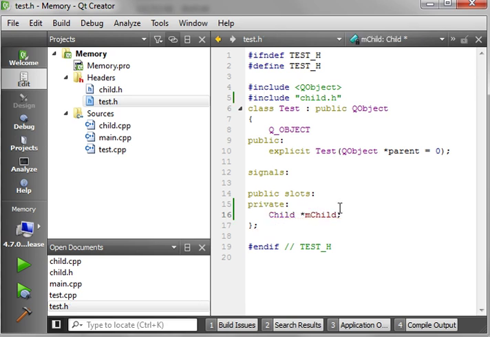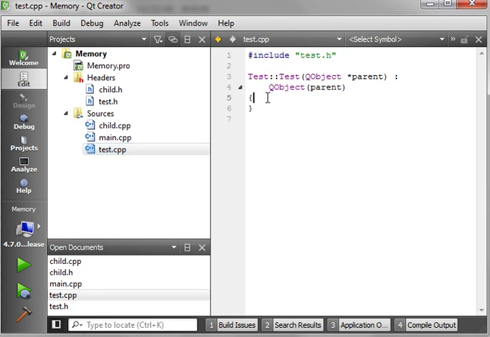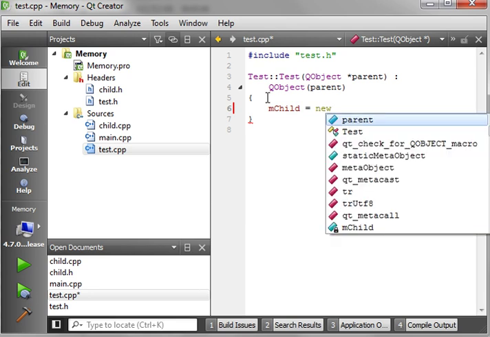And we're just going to make a pointer to a child object. Now, we haven't initialized this yet. That's one thing you cannot do in a header file, is initialize an object. So what we need to do is go into, you guessed it, our implementation file. And we're going to have to say mChild equal new Child.